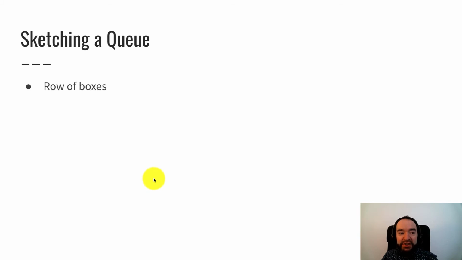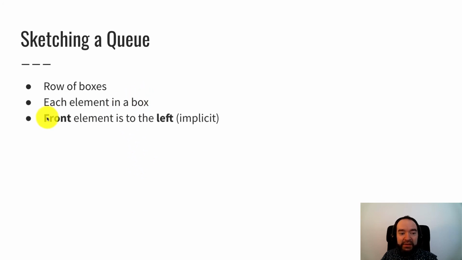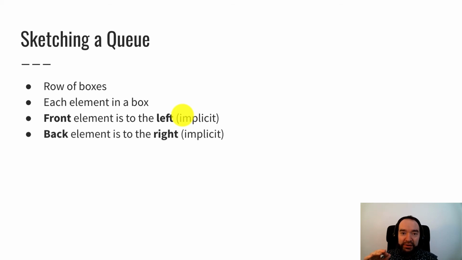Here's how we would sketch a queue. So we'll sketch a queue in a pretty simple, high-level way. It's a row of boxes. Each element is in its own box or rectangle. The front element is to the left, and this is implicit. We don't label the front necessarily. It's just implicit that we put the front of the queue at the left and the back of the queue at the right. This corresponds to how we read English and some other languages, where you start on the left and move your way right.